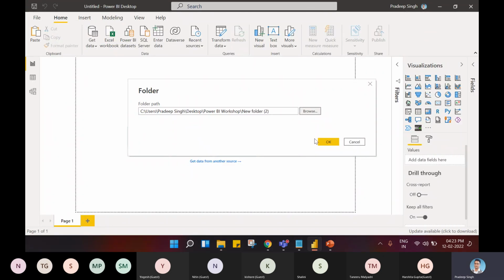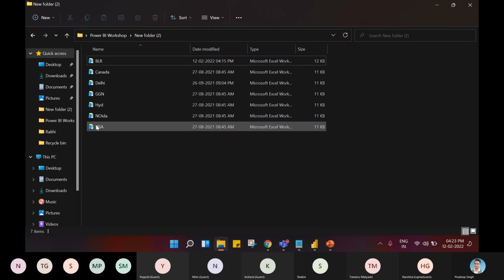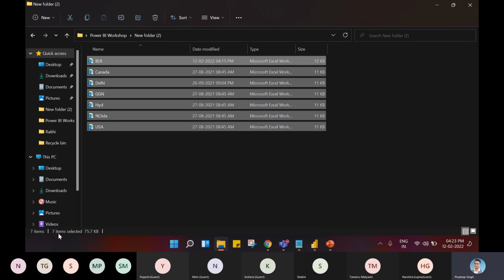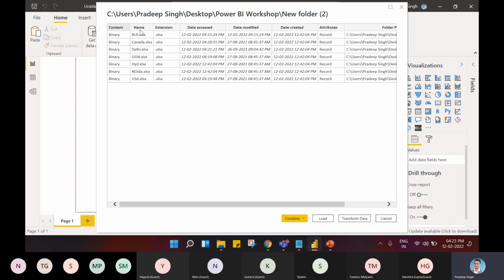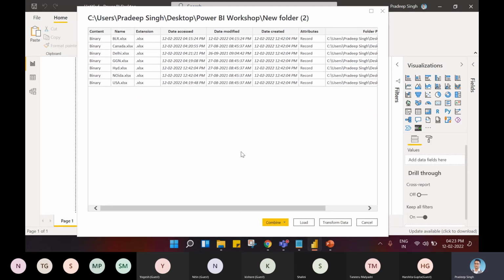I click OK. Yes, I can see all my files: Bangalore, Canada, Delhi, Gurgaon, Hyderabad, Noida, USA. I have 7 files, and all my 7 files are getting uploaded in Power BI.